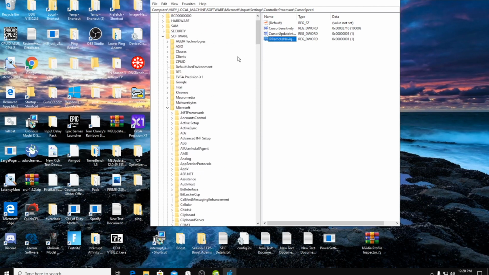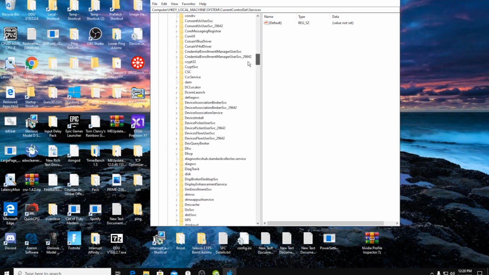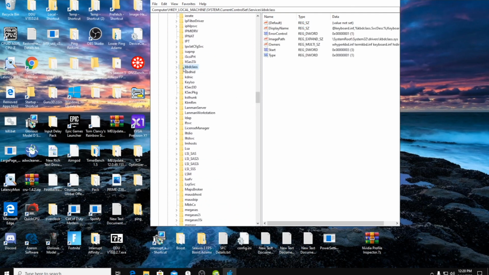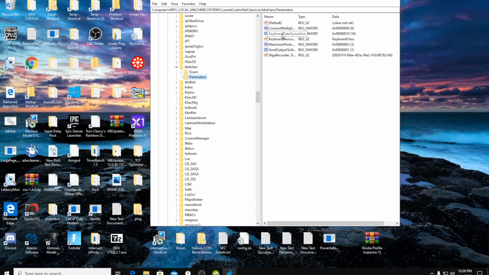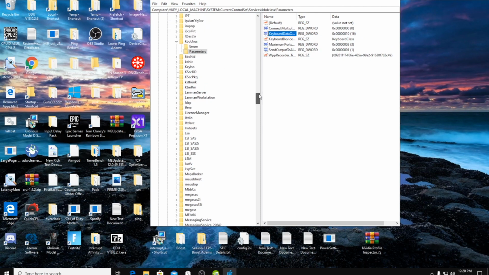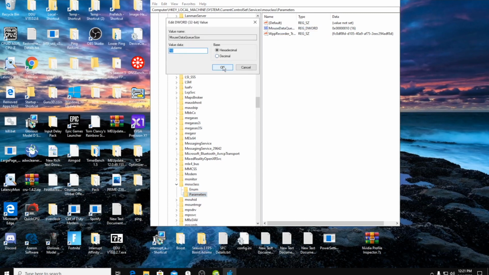Okay, so we're good with that step. Now we're going on to the next registry edit. We're going to go to system, current control set, services. Now we're going to scroll down to find KbdClass. Click the little down arrow, go to parameters, keyboard data queue size, modify, change this value to hexadecimal 10, decimal 16. Scroll down to mouclass, down arrow, parameters, mouse data queue size, hexadecimal 10, decimal 16.